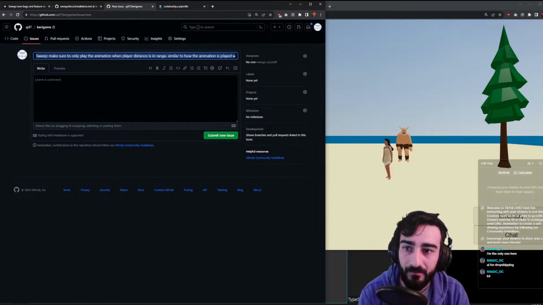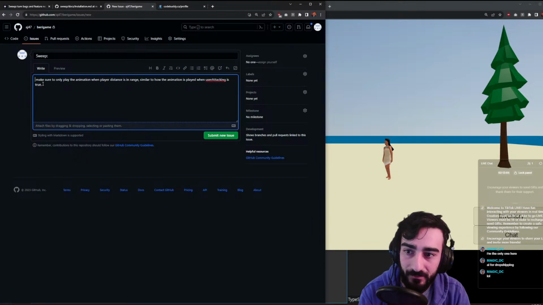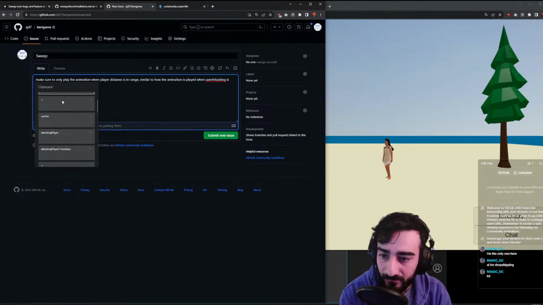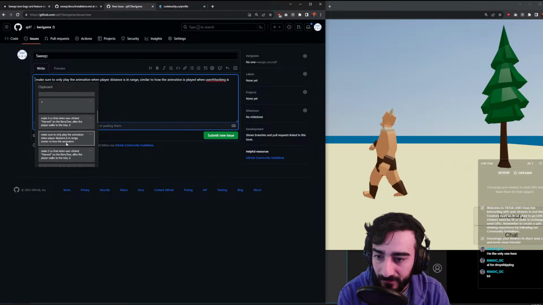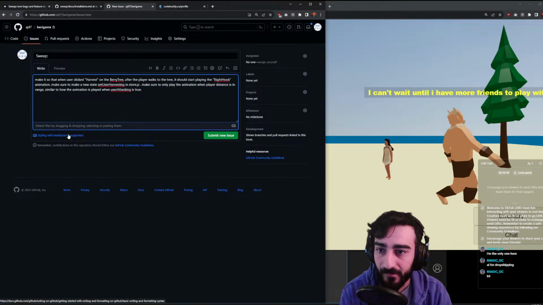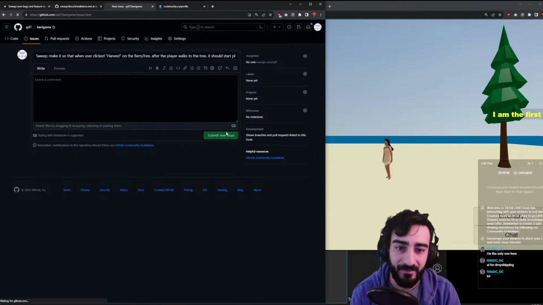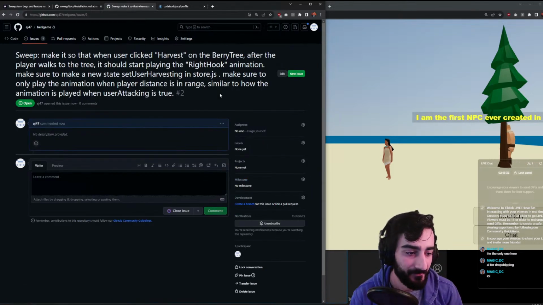Wait, was it this? Okay, hold on. Command V. So, okay, here. Make it so that when the user clicks harvest on the berry tree, after the player works on the tree, it should start the right hook animation. Make sure to make a new stat in store.js. Make sure to only play the animation when, okay, that's it. Let's see how sweep does with the same tasks.